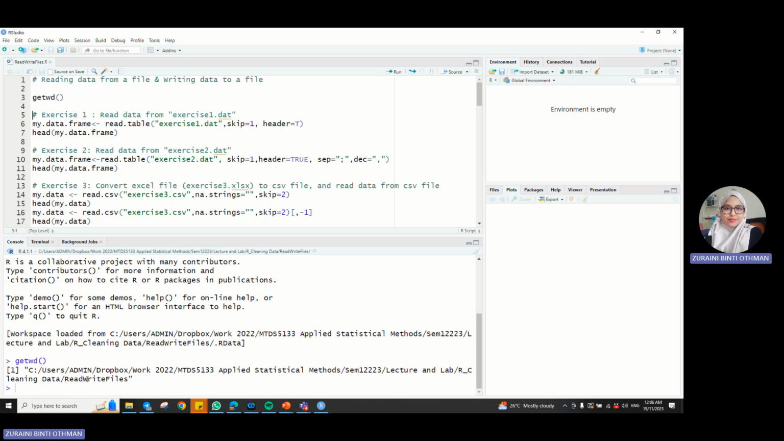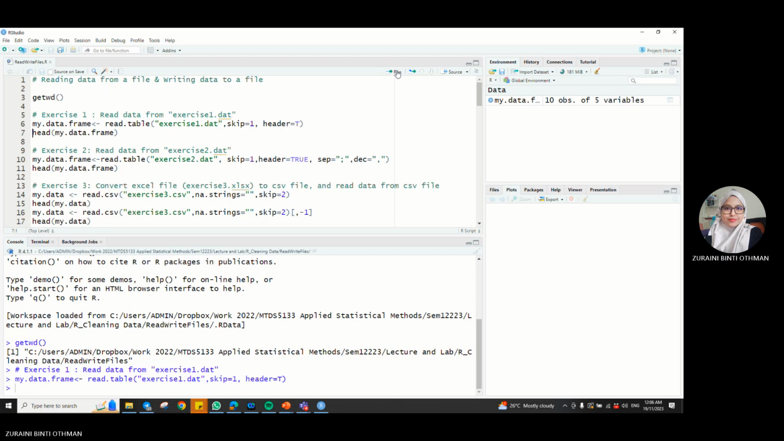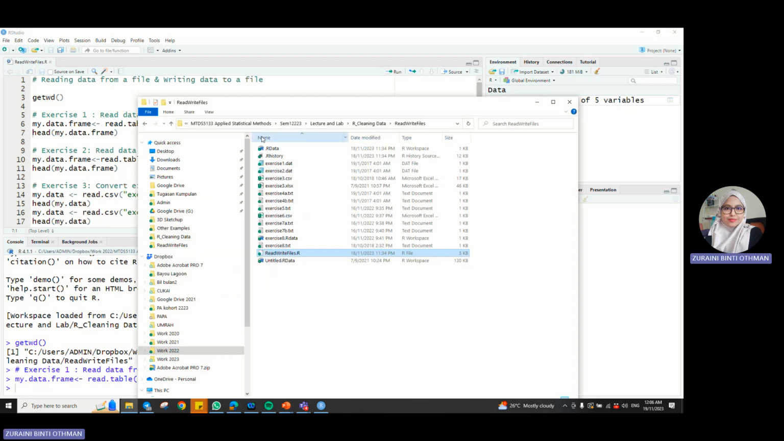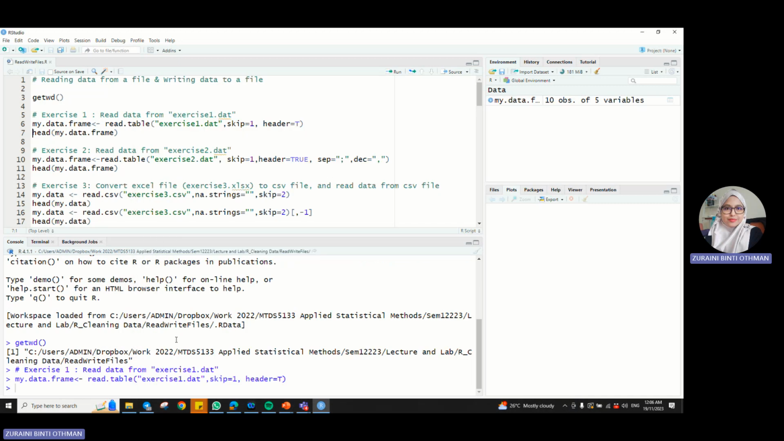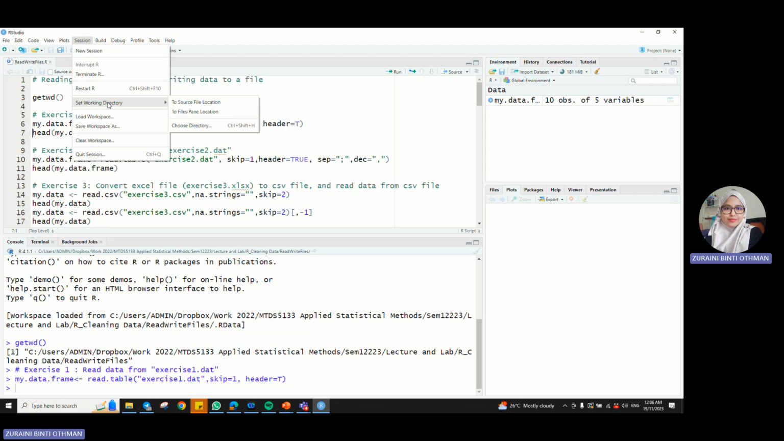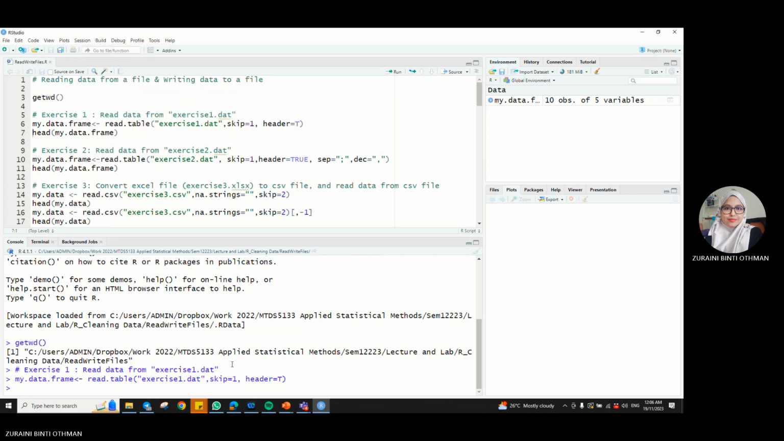Cleaning data, read write file. Then for exercise 1, just now in the read write file, there is exercise1.dat. If you are not in this current directory, you may go to the Session menu and here set working directory. Then you may choose to source file location. Then you may run. The first is we want to read from exercise1.dat.